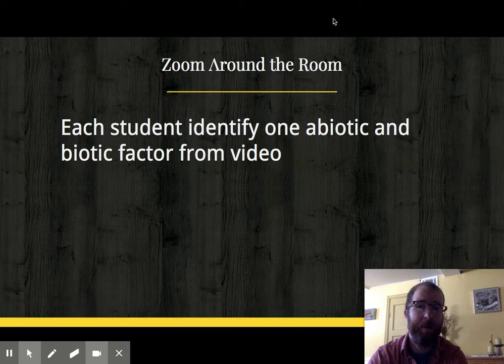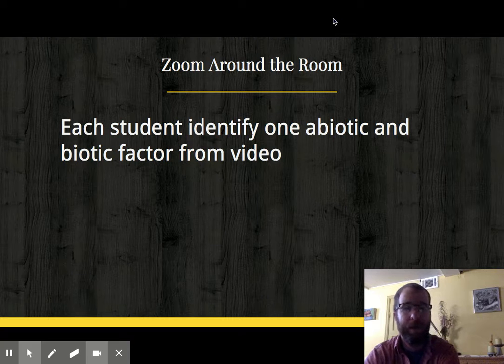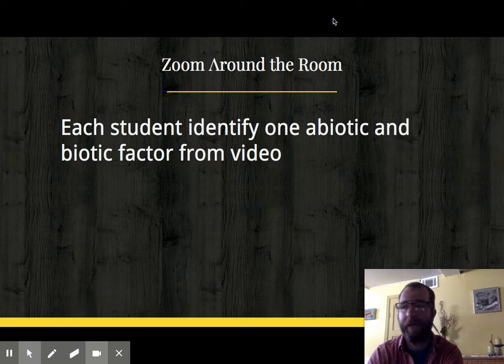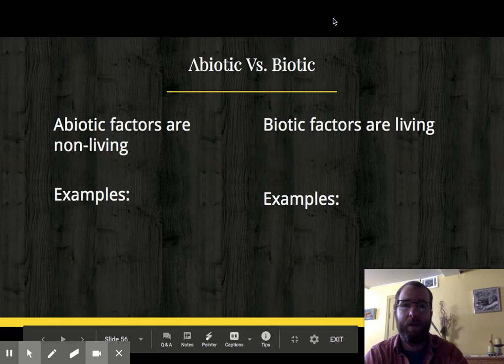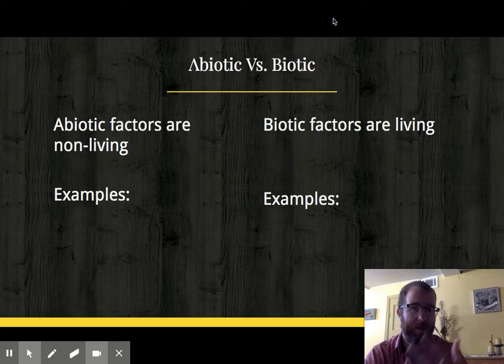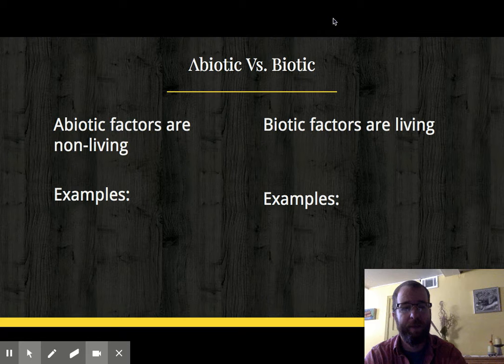And now I'm going to do a zoom around the room, where I identify each student and have them identify one abiotic and one biotic factor from the video. I think this would be a great opportunity to replicate that classroom experience and create dialogue between students. So zoom around the room, make sure every student is provided that opportunity. Then we would finish up, in which I would have the students provide the examples from the video, recording them, and then passing them in.